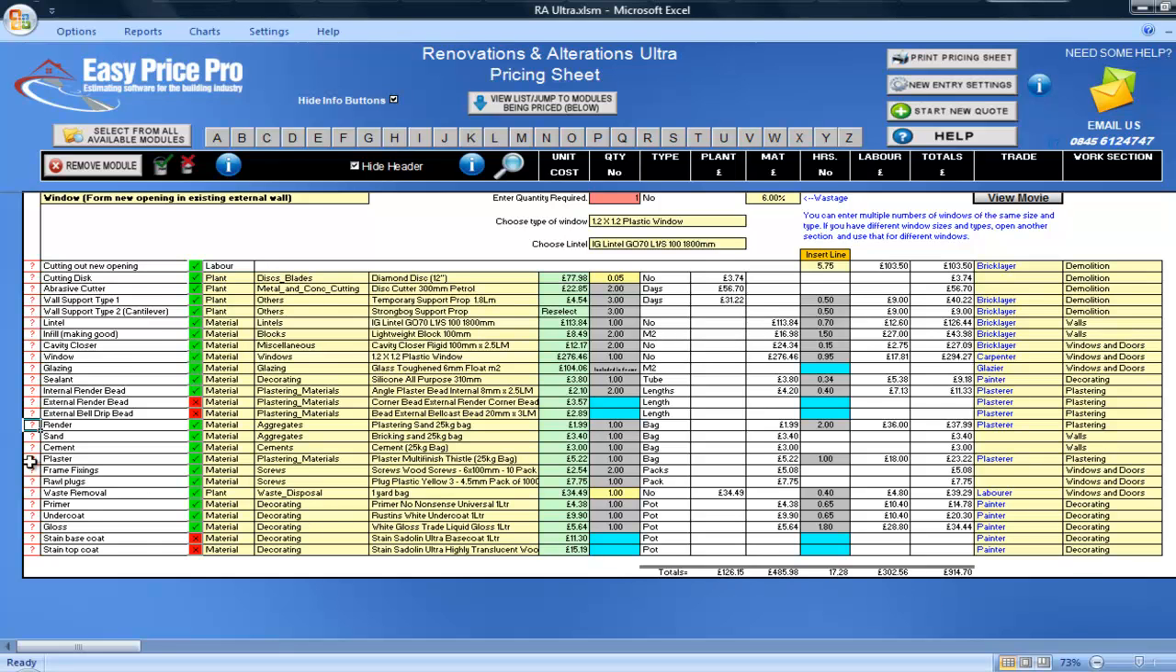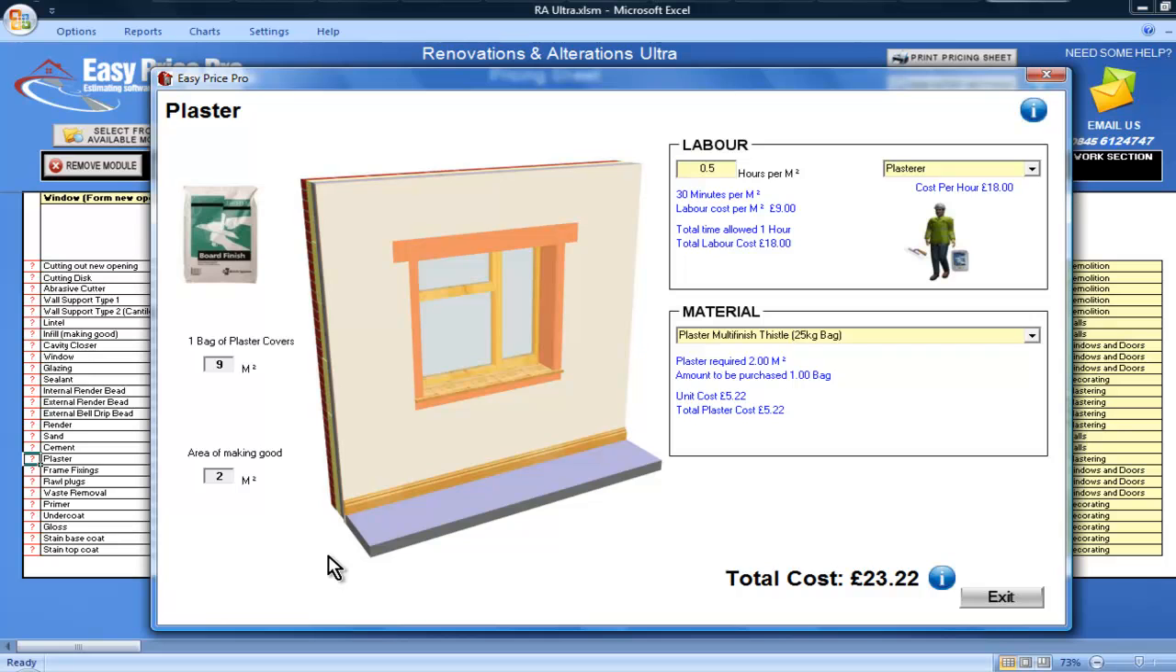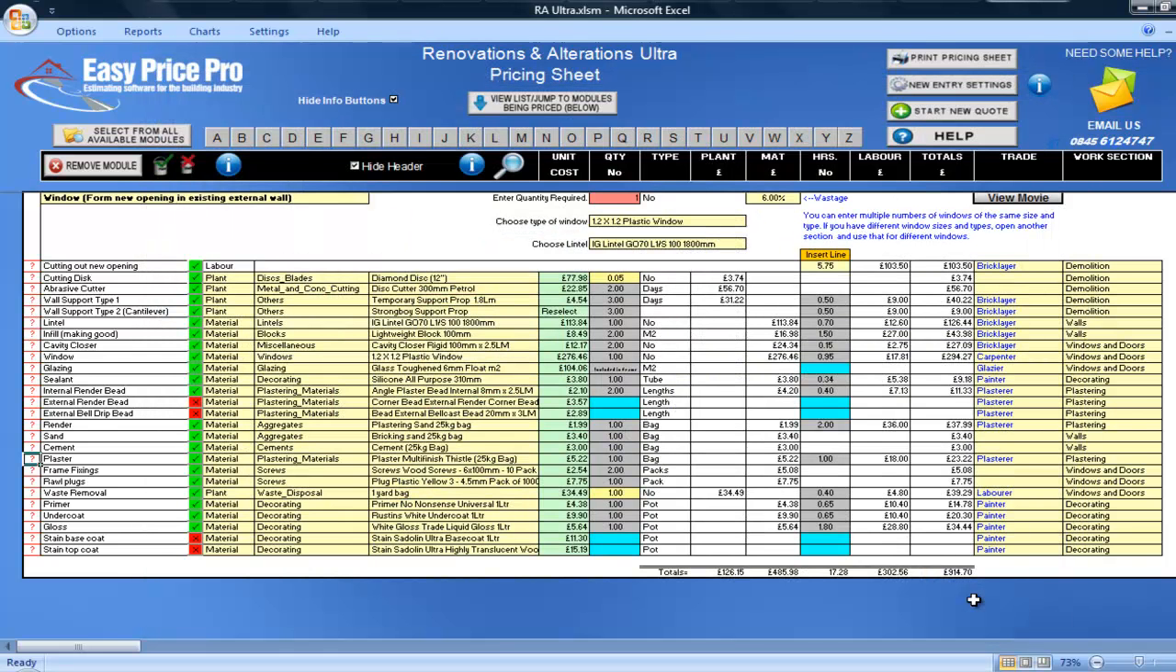I'll click on the plaster question mark. The 2 metre square making good area I entered a moment ago has been brought into this picture too. I can see that 1 bag of plaster is set to cover 9 metres square. So when I go back to the pricing sheet, I can see that I will only need 1 bag.